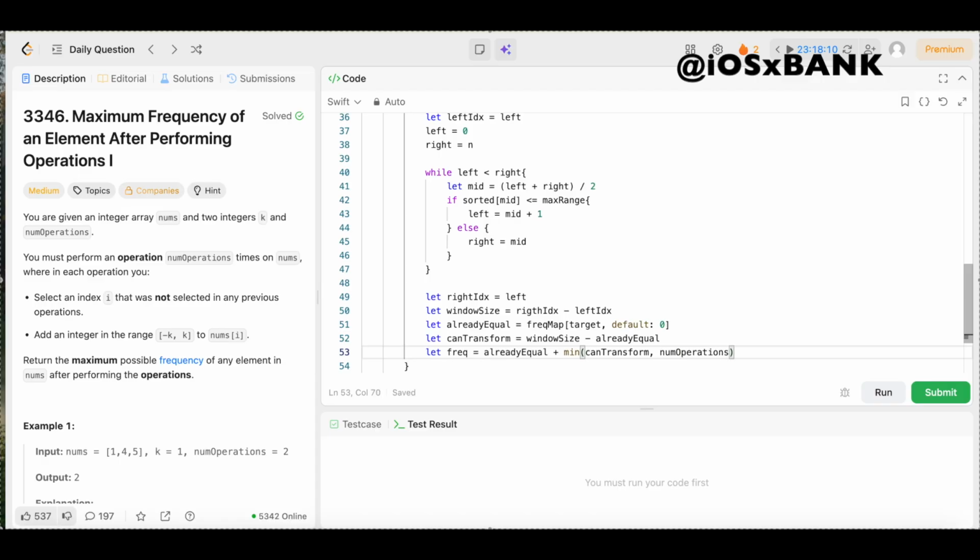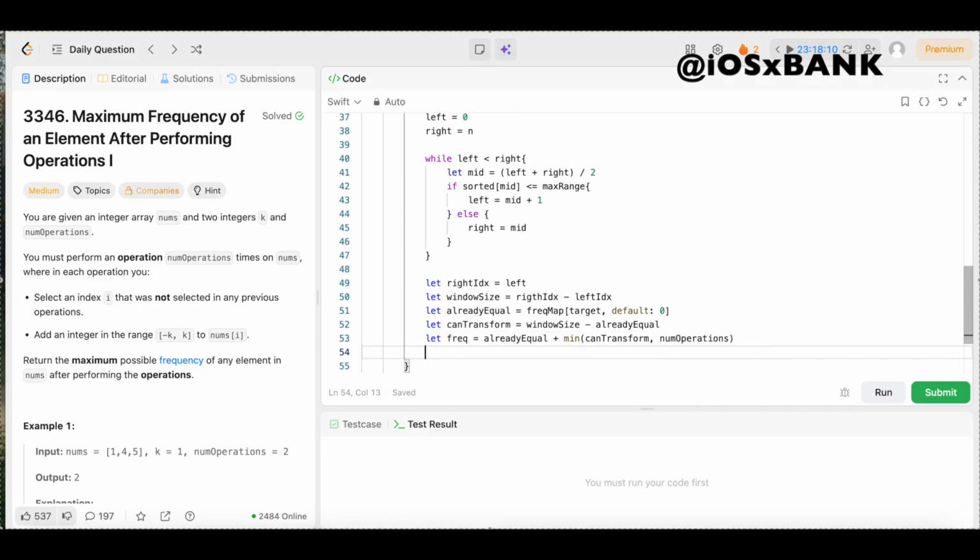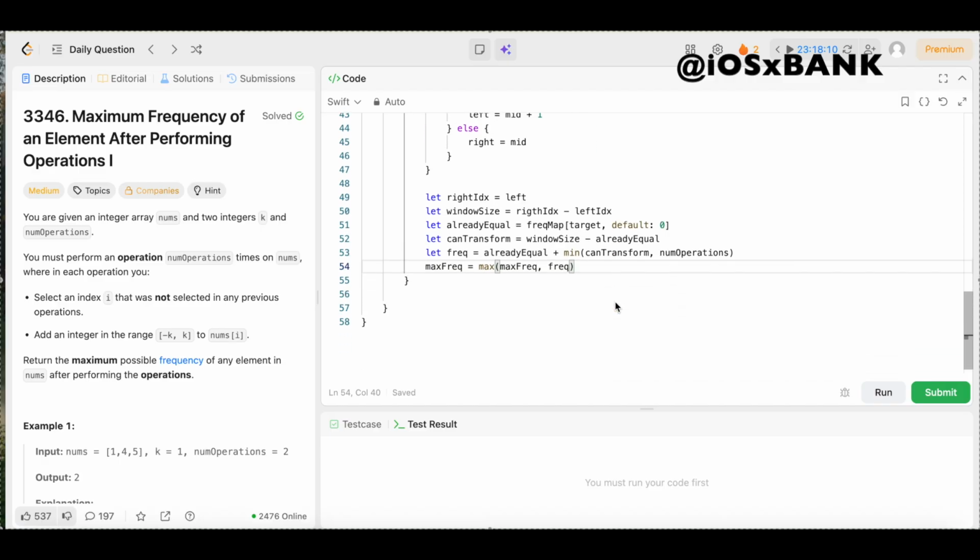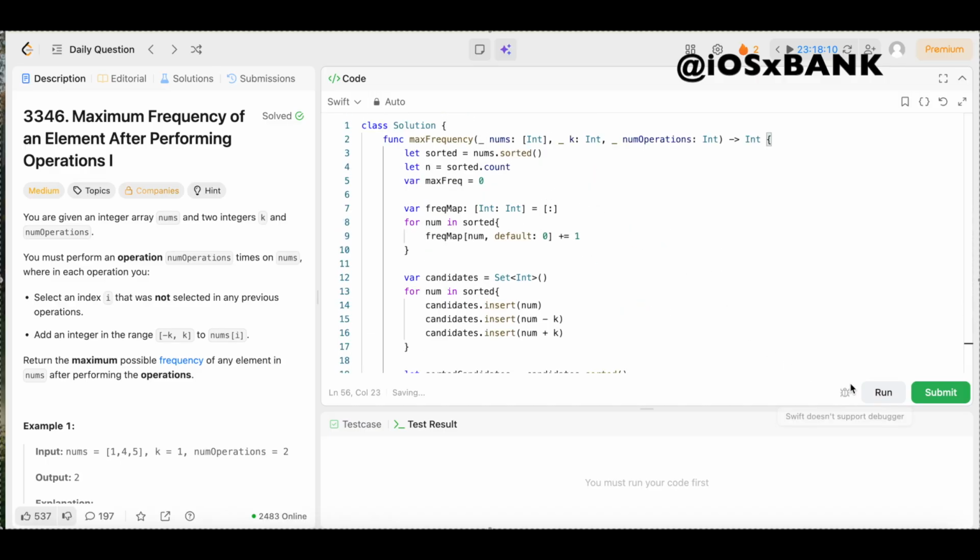Then we're going to track the highest achievable frequency across all targets. We're going to say maxFreq equals max(maxFreq, freq). Then we're going to return the maximum frequency found by coming right here, and we could say return maxFreq. Boom.